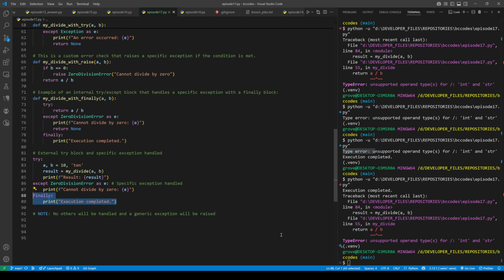So that was a brief introduction into error handling, and we overviewed try, except, raise, and finally blocks.